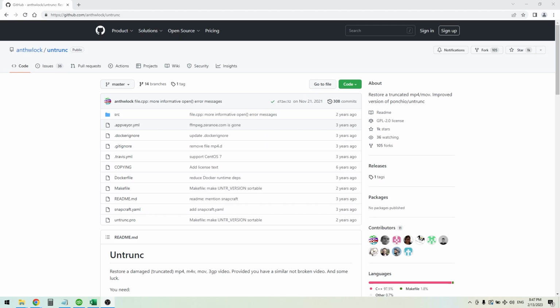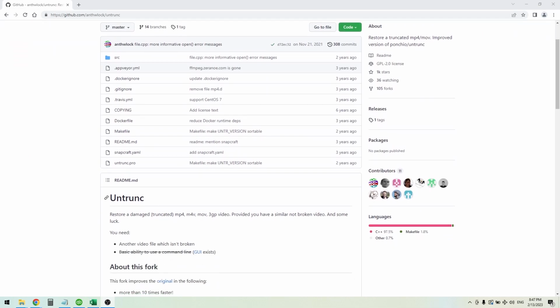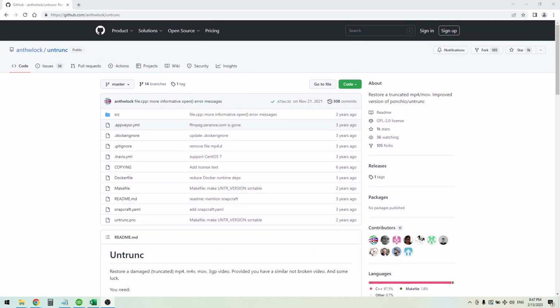Okay, so to recover your files, what I use is this app called Untrunk. One of the interesting things about this app is that you will need a video file shot with the same camera and the same camera settings as a reference file. But as long as you have that, you should be able to restore your file without any problem. Now, let me show you how you can do that.